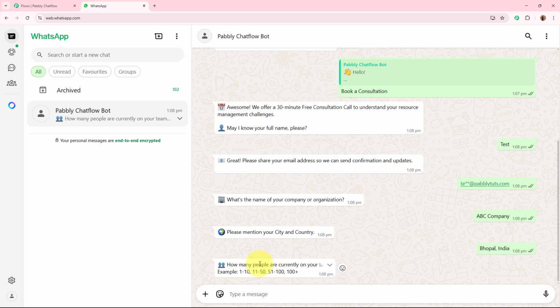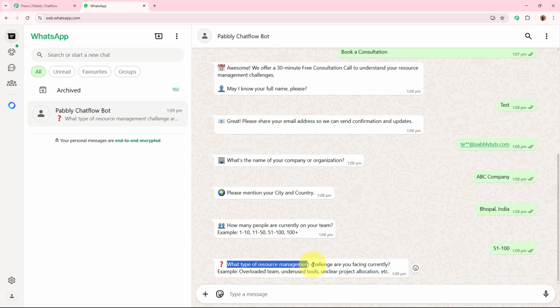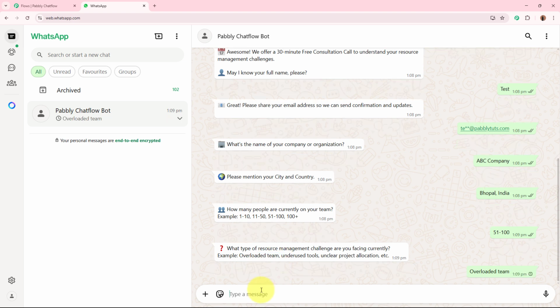As I've done that, it is asking how many people are currently in your team. I have 51 to 100 people. So I'm going to copy it and paste it right over here, and I'm going to send it towards this bot. It is asking what type of resource management challenge you are facing currently. I am facing an overloaded team. So I'm going to copy it and send it towards this bot right here.